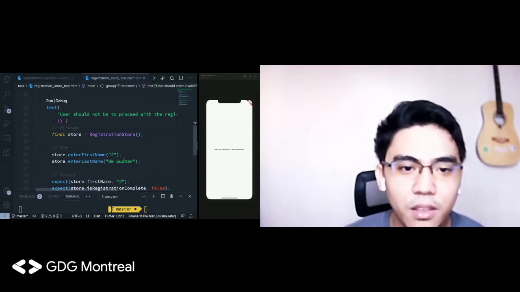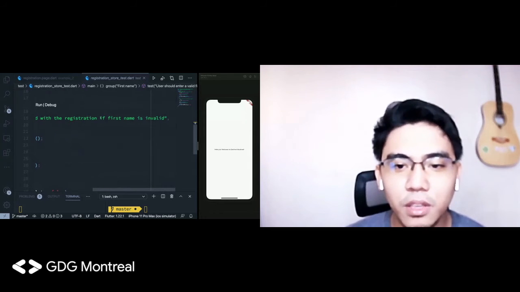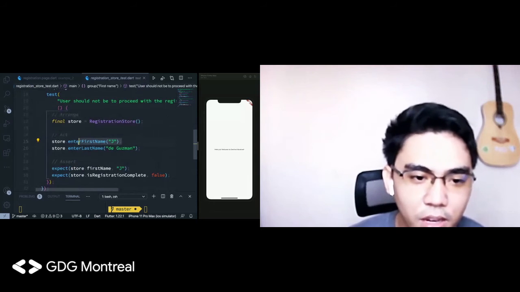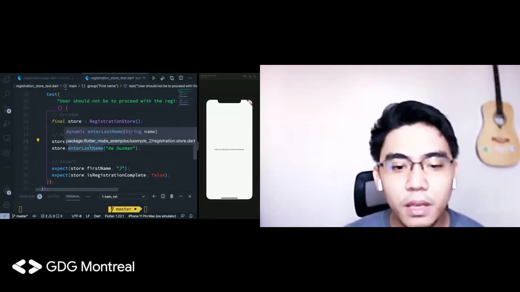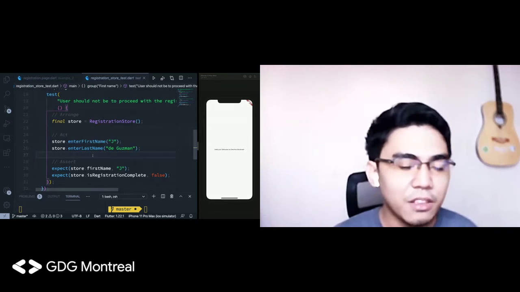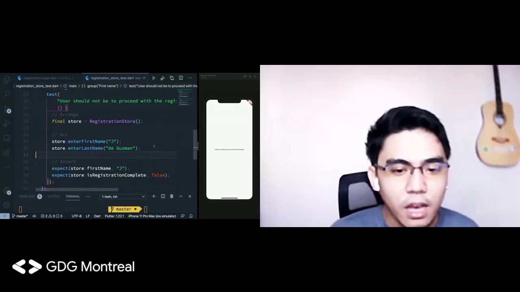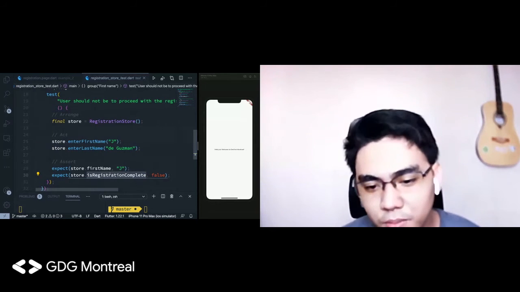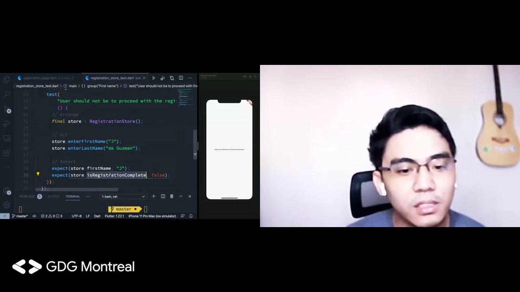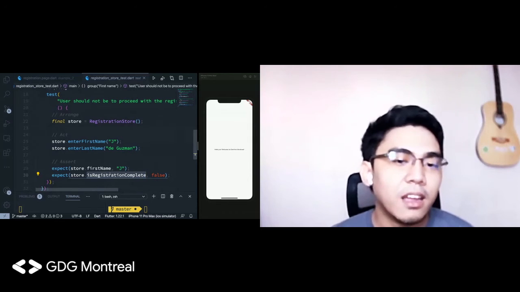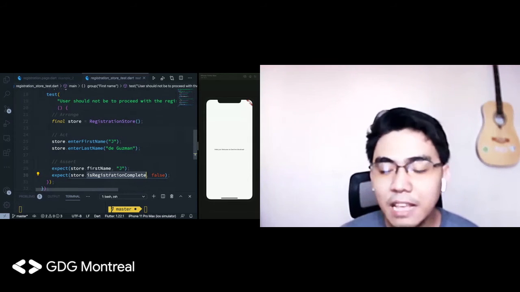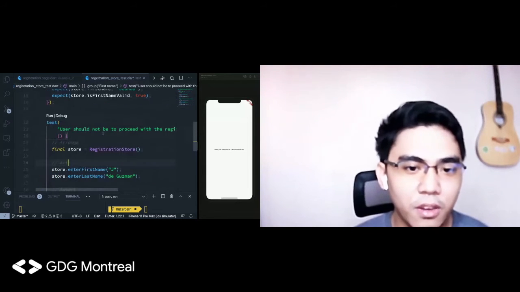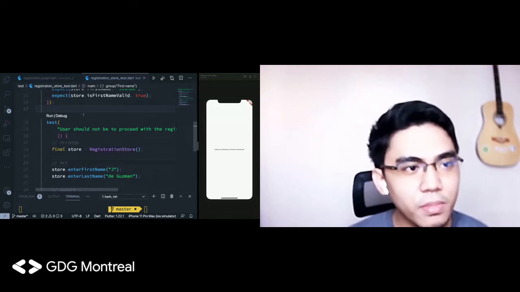And the last example here is users should not proceed if the user registration has an invalid first name. Here you can see that every time I enter a first name below the minimum value that I set, which is 2, even if I have a valid last name, the registration completion should be false, because this should be reacting to the first name valid and last name valid both being true. So that's one way to test the edge case.